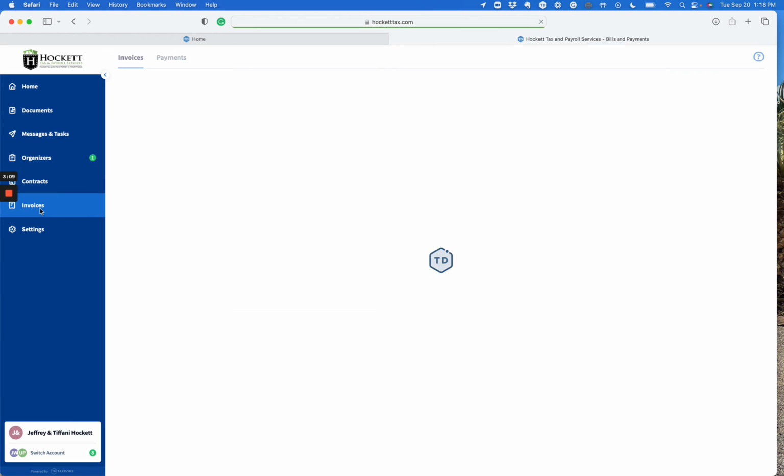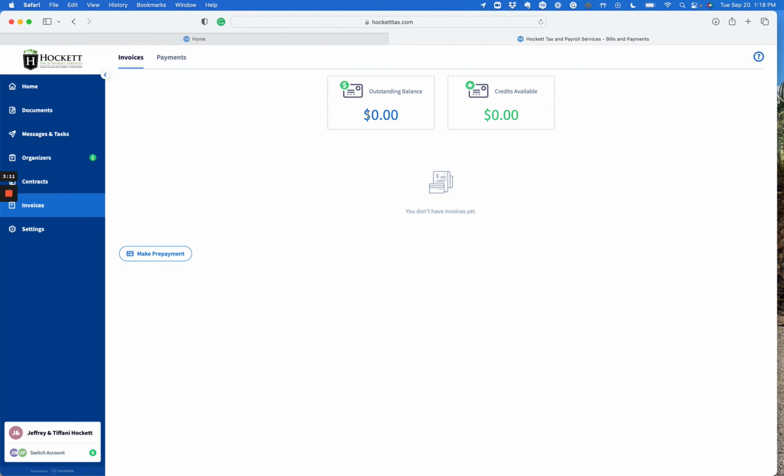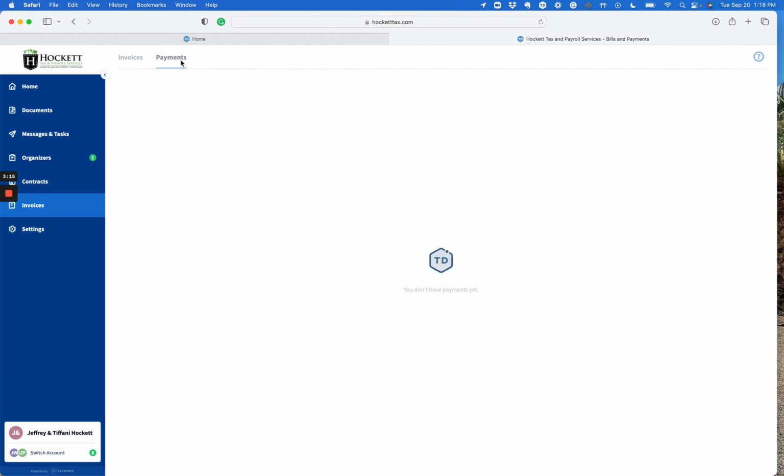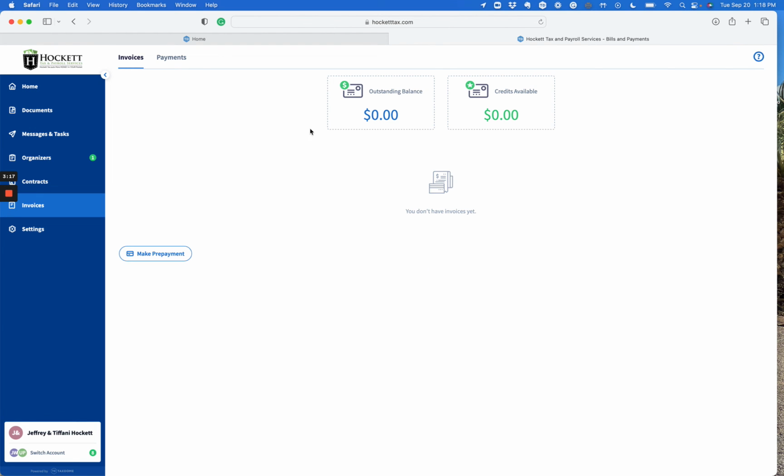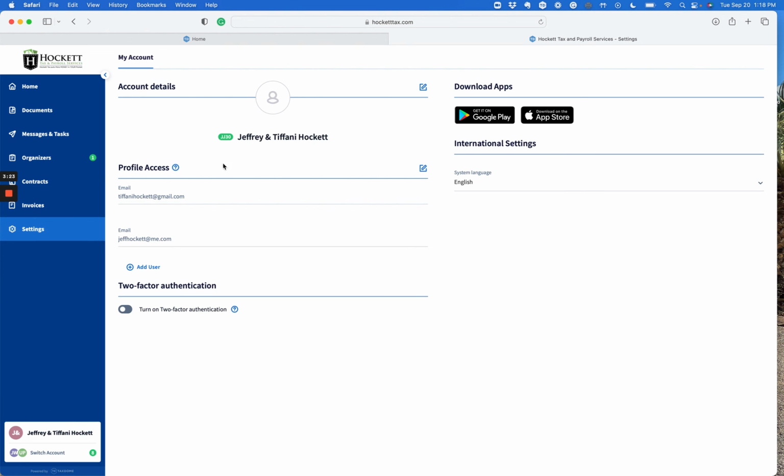If we created invoices for you, you can click on invoices. You can see any outstanding balances or credits that maybe you'd made. You can also see your history of payments, and any invoices that we've ever created for you would also be listed here. Under settings is where you can change your profile access.